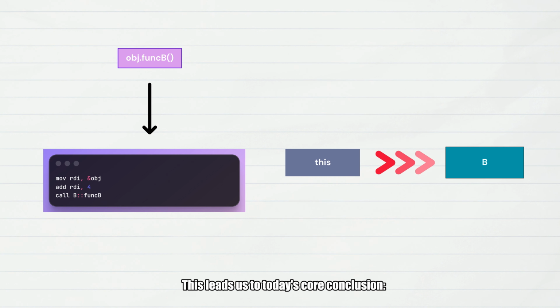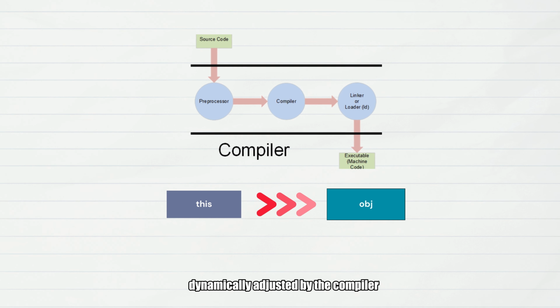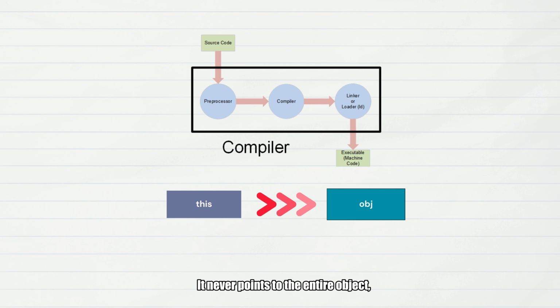This leads us to today's core conclusion. This pointer is not a fixed object address. It's merely a hidden parameter dynamically adjusted by the compiler based on the calling context. It never points to the entire object, but rather to the specific subobject that the current function belongs to.